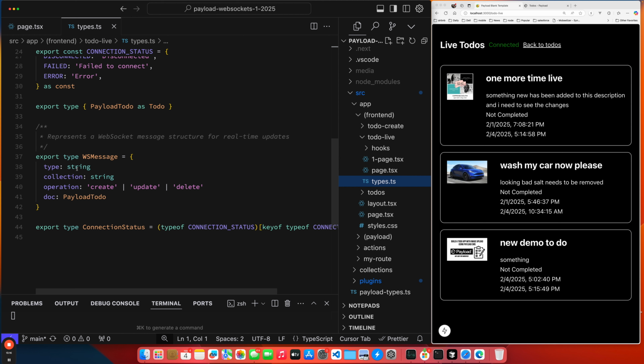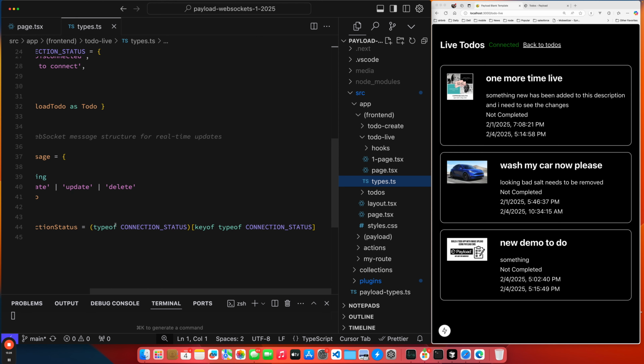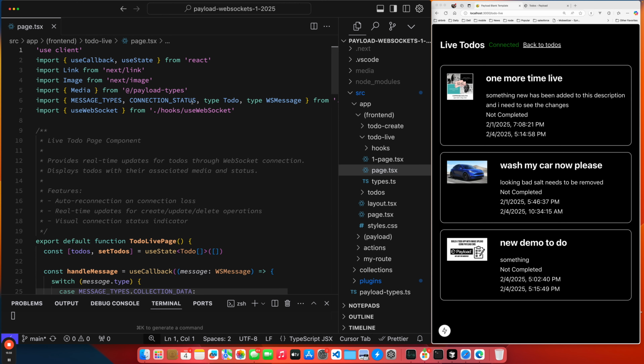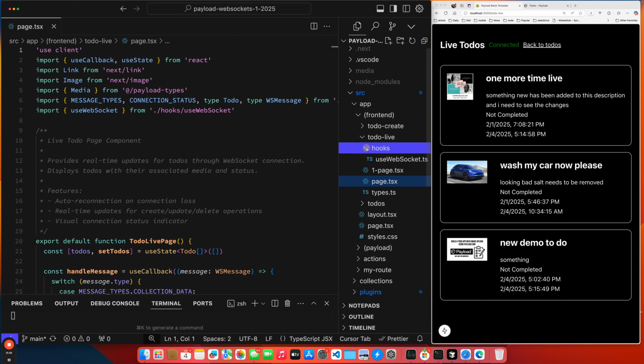So it's going to have the type string for one of those above. It's going to have the name of the collection, and then a specific operation, and then the payload, which would be the to-do object. And then here are the types for the connection status. Those are the types that we're going to see inside of here. And as for the hook, we'll talk about the hook when we get to the hook.